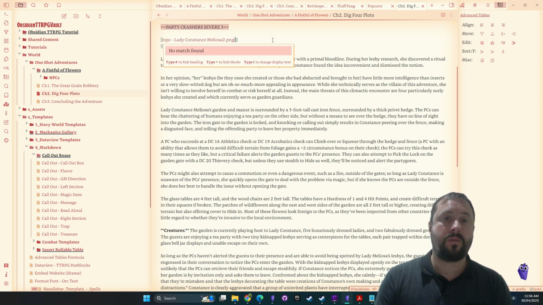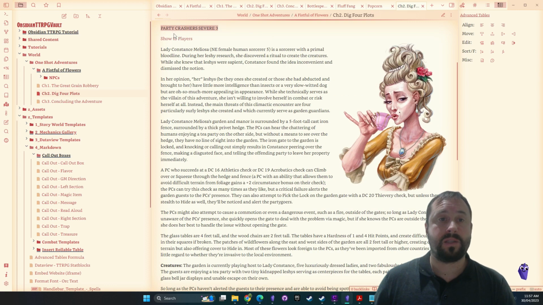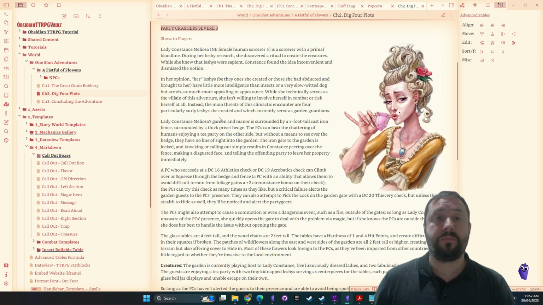I get rid of the right, and I'm going to do a pipe, show to players. What that does is it renames this link. So you see it's just got that link now, it says show to players. All that's doing is saying I want to link to here, but I want you to display this text instead when you do that. Which gives you this.